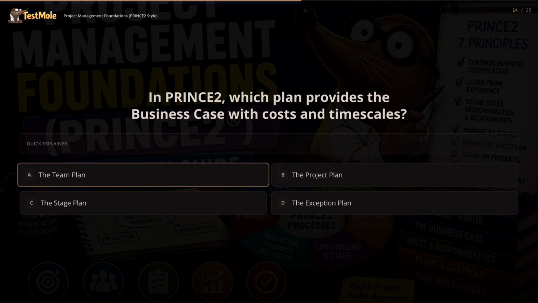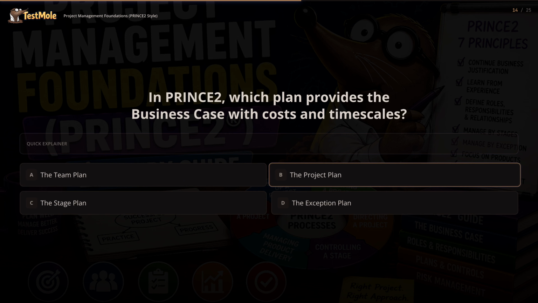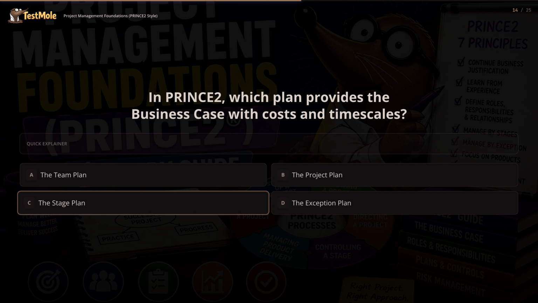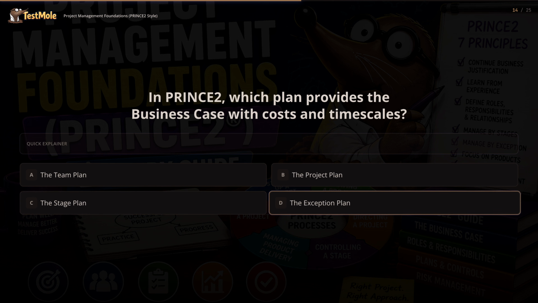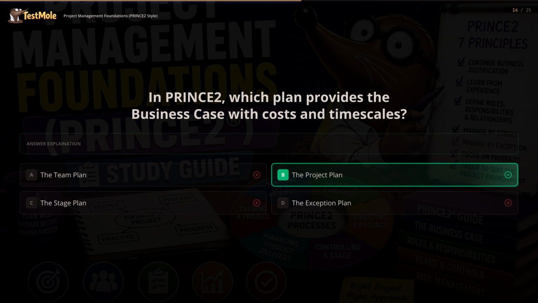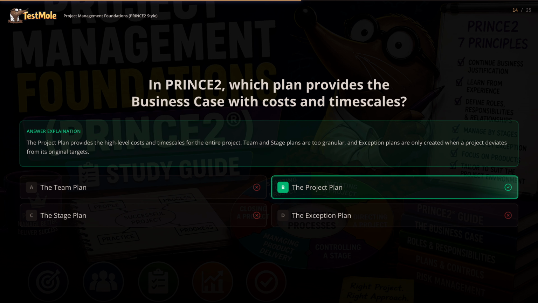Here are the options. A. The team plan. B. The project plan. C. The stage plan. D. The exception plan. The answer is B. The project plan provides the high-level costs and timescales for the entire project. Team and stage plans are too granular, and exception plans are only created when a project deviates from its original targets.